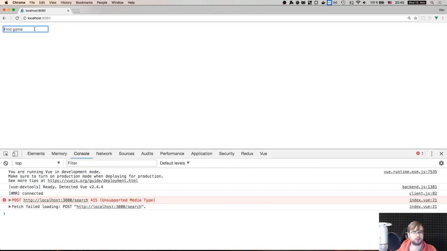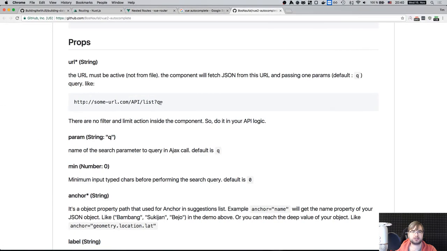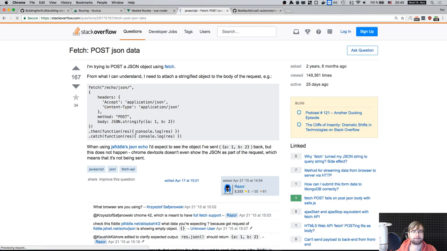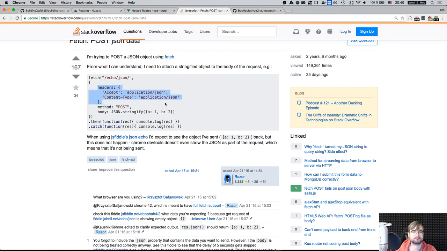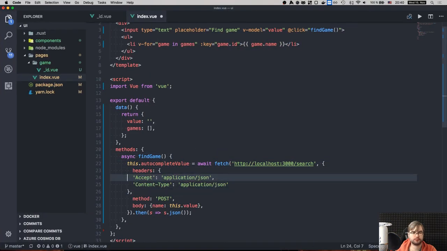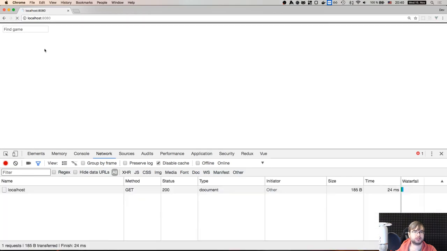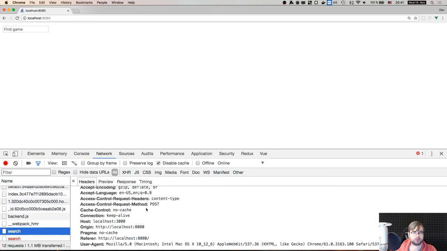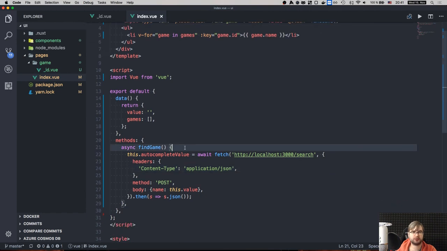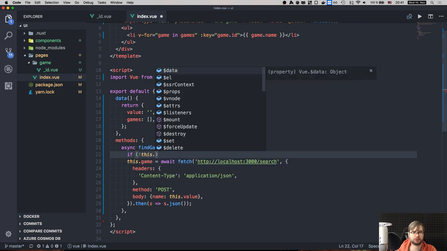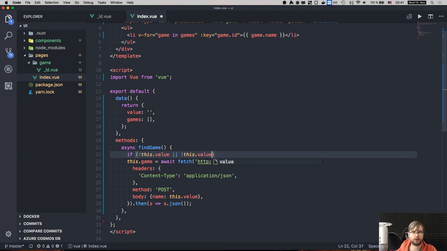Okay, imported. Yes, it wants headers. Need content type in this case, I think. We do not send empty stuff, right? So this is the first thing we have to do. First of all, this.